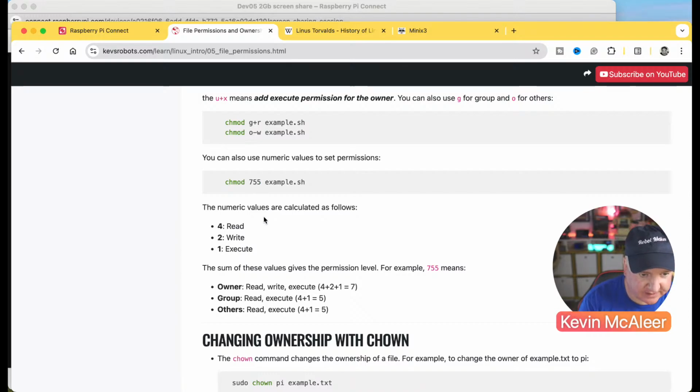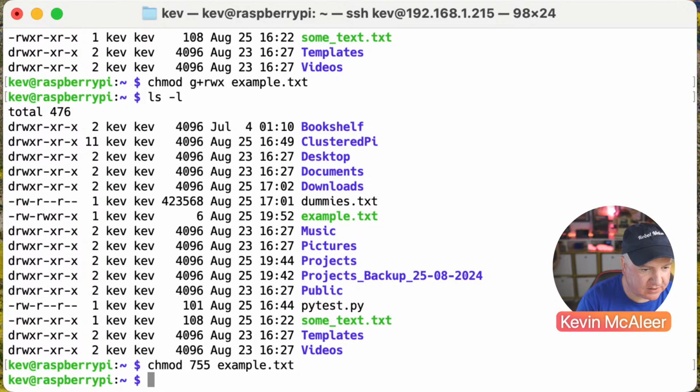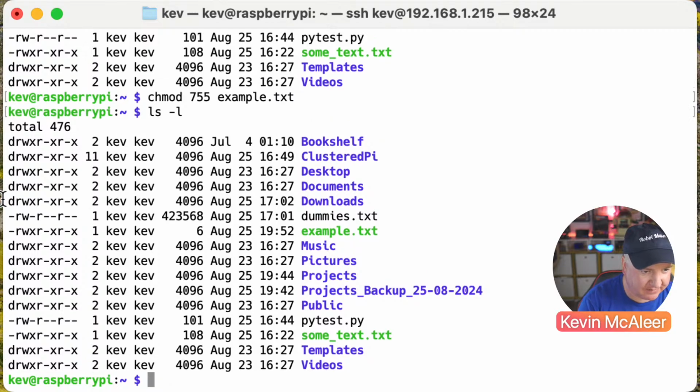So let's try that chmod 755. Let's go back over here. We do chmod 755 for example.txt, and you can see currently it has got read, write, but the owner hasn't got execute, it's not a directory. The owner hasn't got execute, but the group has full access, and the other has read and execute. So now let's have a look and see how that's changed.